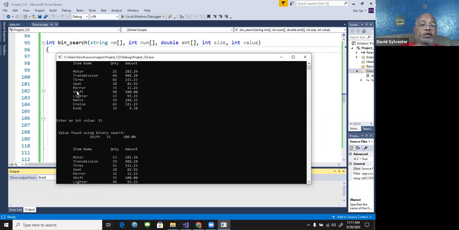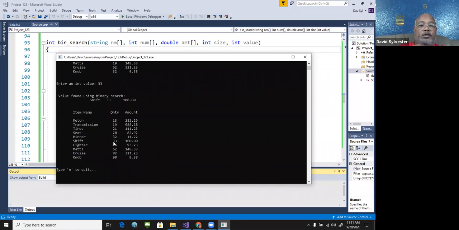That's right here, but let's see, shift 98 100. So this should not say 98. Shift should equal 98. Shift should equal 33. So I have an issue. The only thing I saw was my numbers. All right, and I didn't do this and I didn't do this. So make sure you check that.